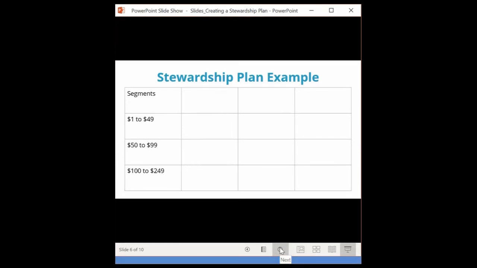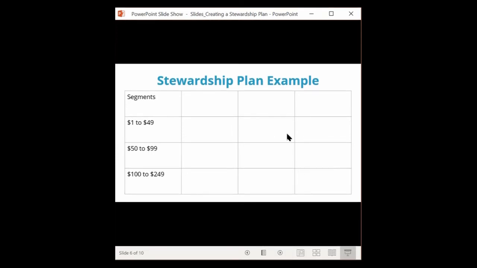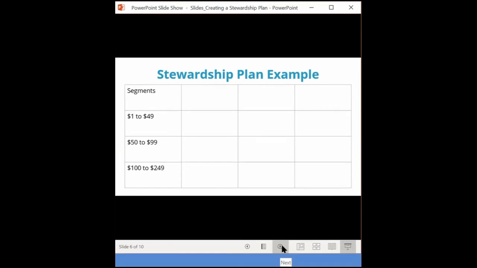So once you've got your segments down, the next thing you're going to want to do is decide what kind of stewardship tactics you're going to use for each of those segments and how and when you'll actually execute those. And I'm going to link to a video here in the cards.